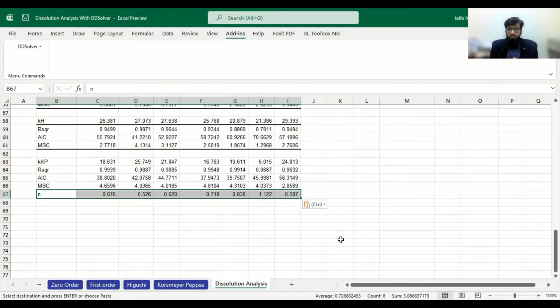And if the value is beyond this 0.89, 0.85 or 1 value, then it will be known as super case 2, meaning there is another mechanism which is beyond the diffusion and dissolution mechanisms. There is stirring, there is temperature, something other than these also present in the system, then it will be super case 2, a very retarded drug release system.